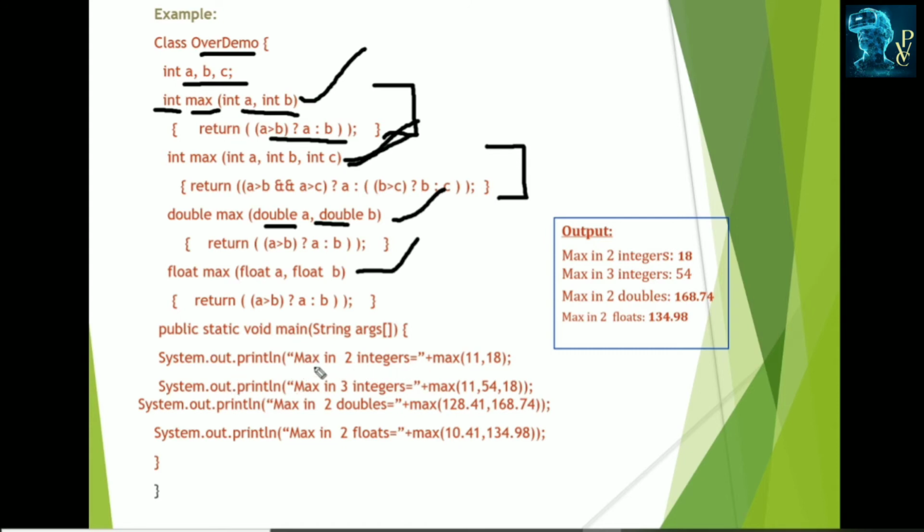In the main method, I am displaying the max of 2 integers. I am calling max(11, 8), passing 11 and 8, which are whole numbers, so it invokes this method. Next, the maximum of 3 integers, max(11, 54, 8), which are whole numbers, passing 3 arguments. The name is the same. The compiler checks the same name with 3 integer arguments. What does it invoke? It invokes this method.